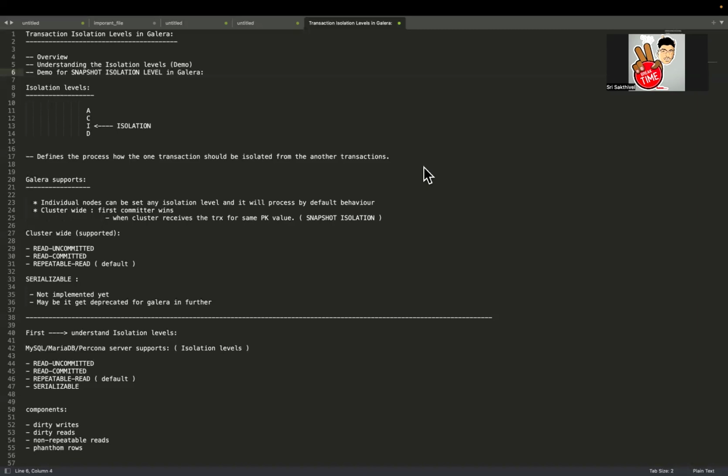Okay, so let's go into the topic. So these are the basic agenda. We will see about the overview. Then we will see the demo about the basics of the isolation levels. And then we have the special isolation level in the Galera cluster, which is called the snapshot isolation level. We will see the demo for that as well. So I think that will be helpful to understand this better.